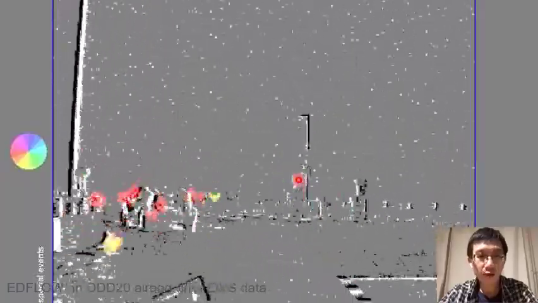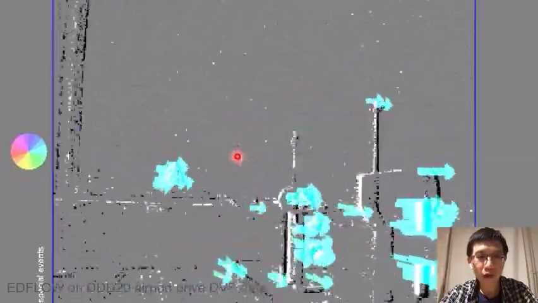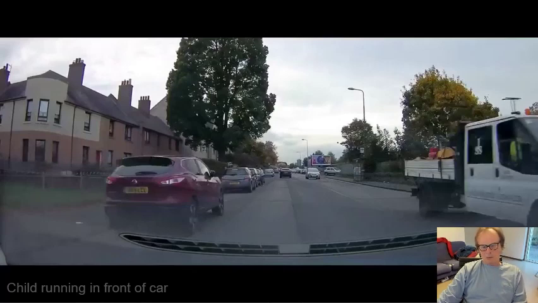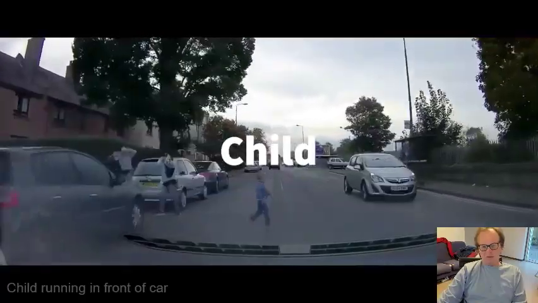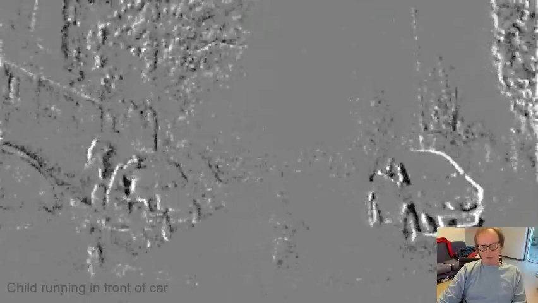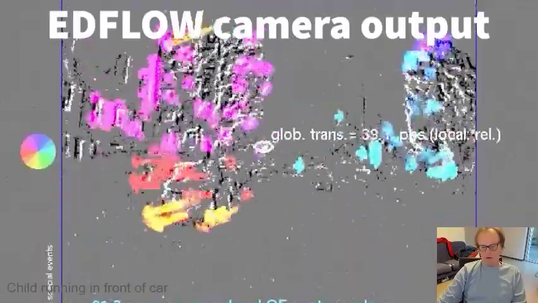So here we show an example of our Edflow camera computing realistic optic flow on a real scene from our DDD20 dataset. This scene is recorded on the way to the Zurich airport. This example shows a driving video taken from YouTube where a child runs in front of the car, and we synthesized realistic DVS video using our V2E tool. Here you can see the child, and now Edflow computes the optical flow for this scene, the expanding optical flow, including the motion of the child in front of the car.